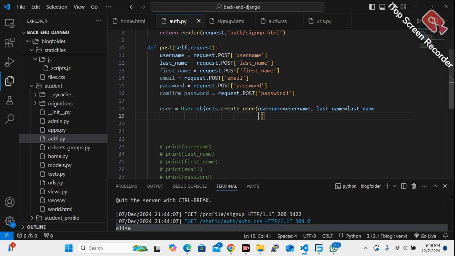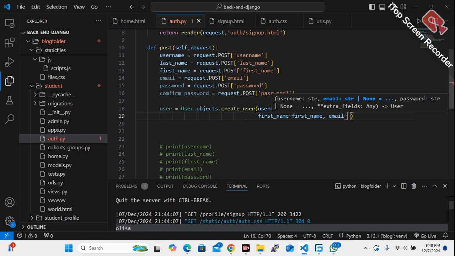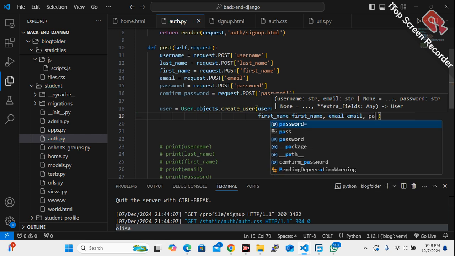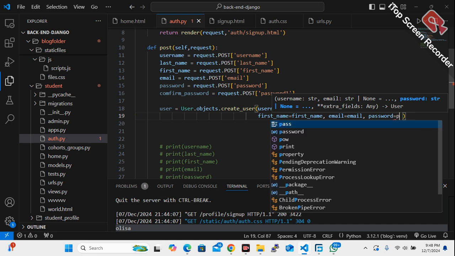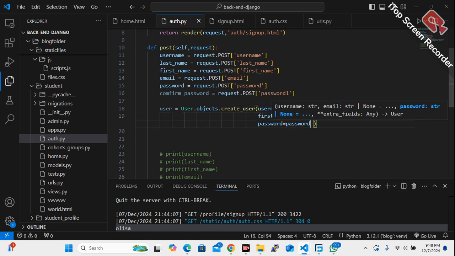Let me enter, then put a comma here. So we have a first name, and that first name equals its same first name, to avoid any error. Email, also I want to do email to avoid any error. Password, I want to do password. Now the confirm password, there is no field for it.